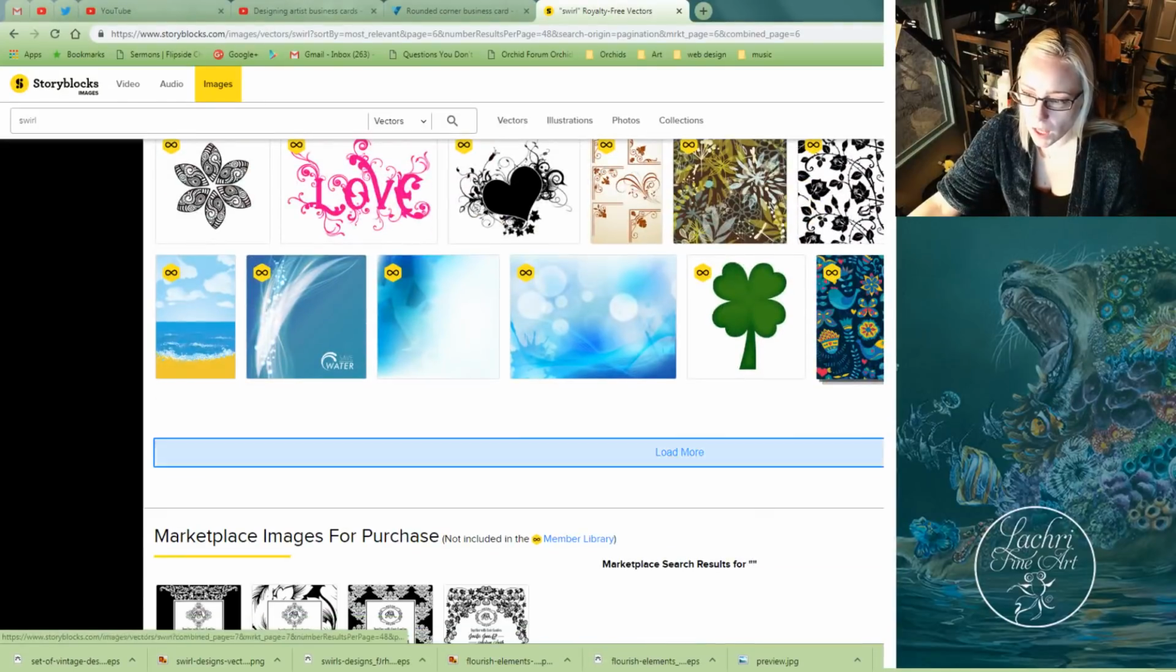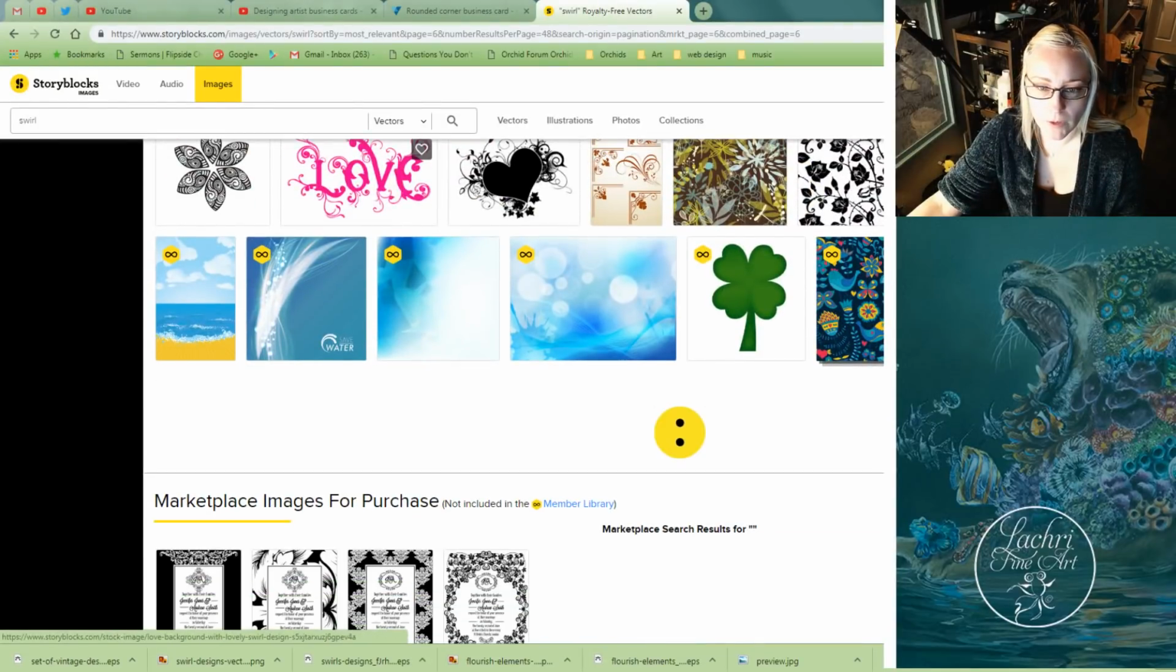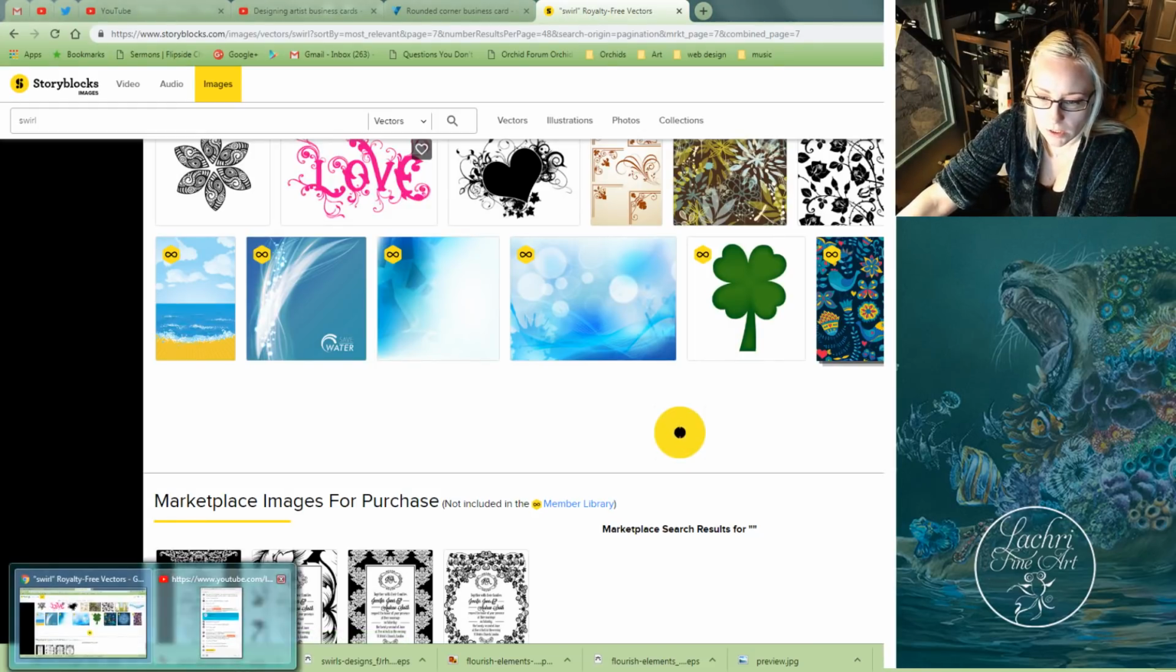I'm not loving any of these. I wonder if I put in swirl, but maybe I should have put in, no, maybe not border. I'm trying to think of what term I would want to search.